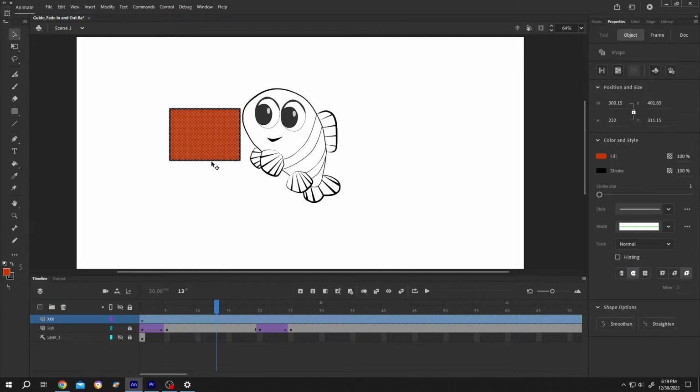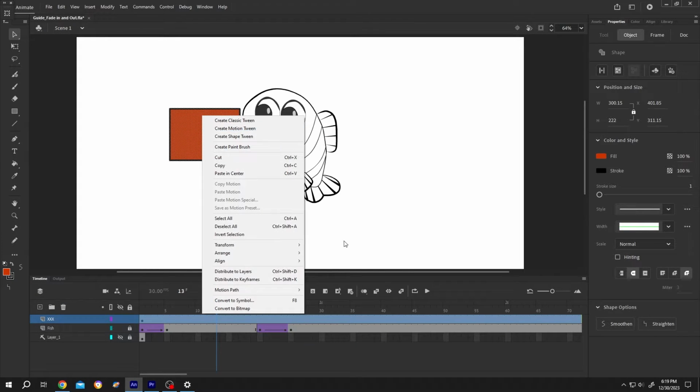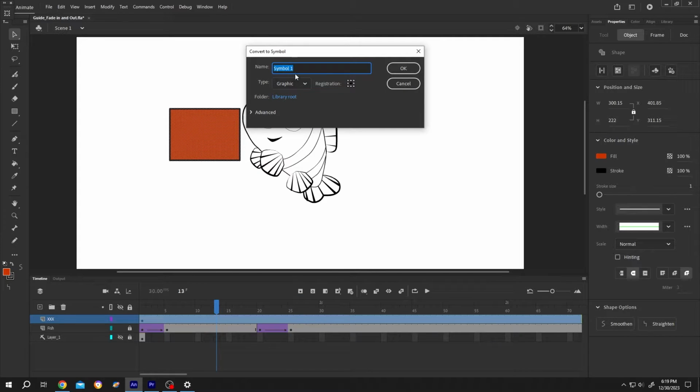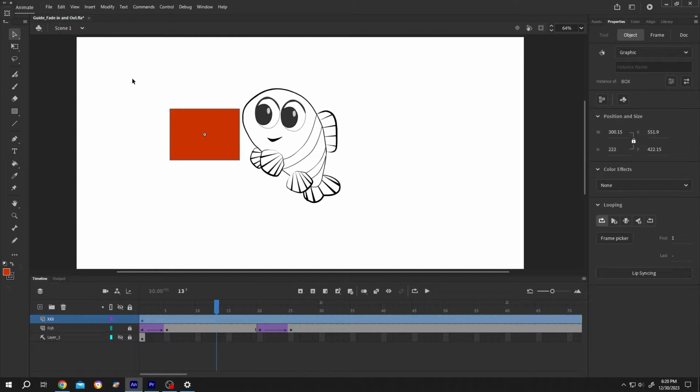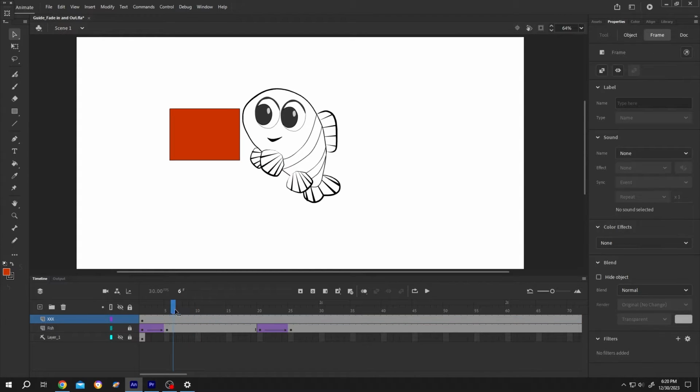Now convert the object into symbol. For that, right click, convert to symbol or F8. Give it a name like box, then the symbol type, then press on OK. Now select the object again, go to right side, object, color effect, click on the drop down. From here, select the alpha, then go to the first frame.